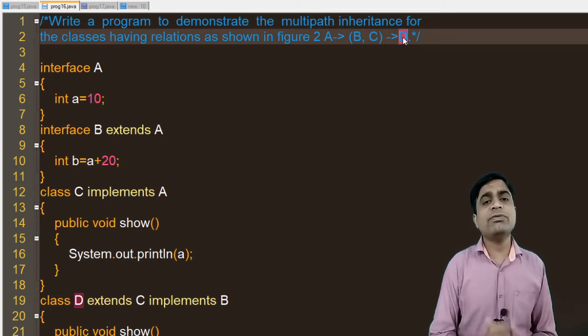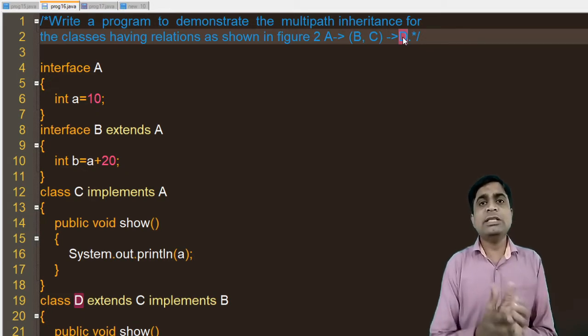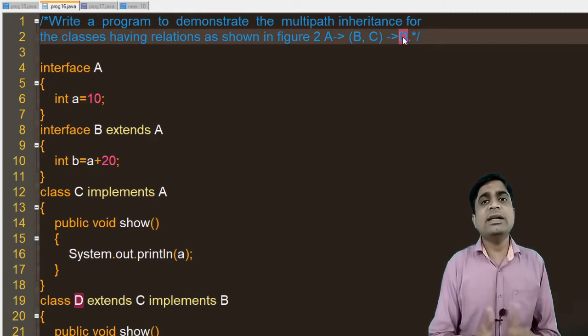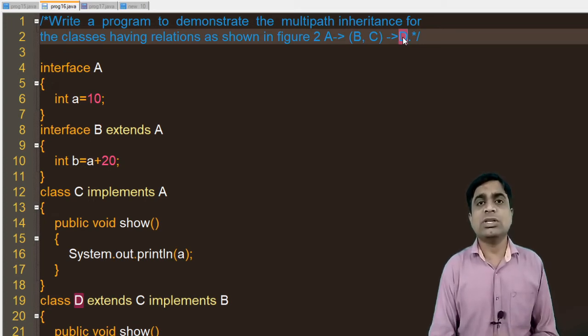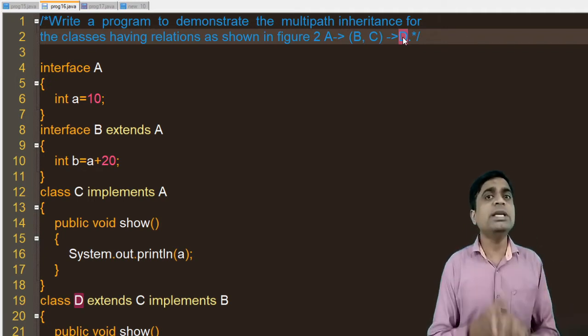So how can we write it? Here we need to create A, then B and C both are part of A, accessing A, and finally D can access both classes B and C. So we need to implement this structure, right? Here there is no statement that tells us to use the concept of interface or class, so we need to think about it.